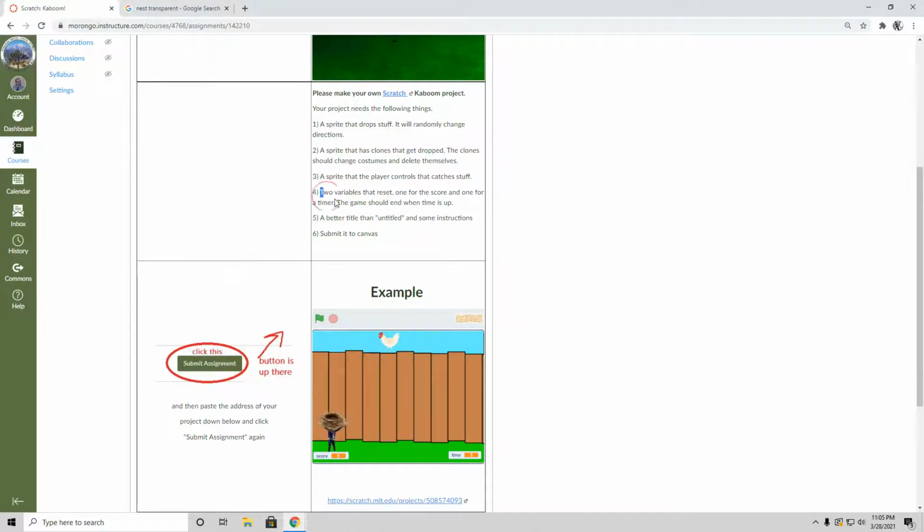Then you're going to have 2 variables that reset themselves at the beginning of the project. One for the score. You can see my score right now, it's 5. When I click the green flag, it resets back to 0. And then the timer. Right now it's 29. When I click the flag, it resets back to 30.